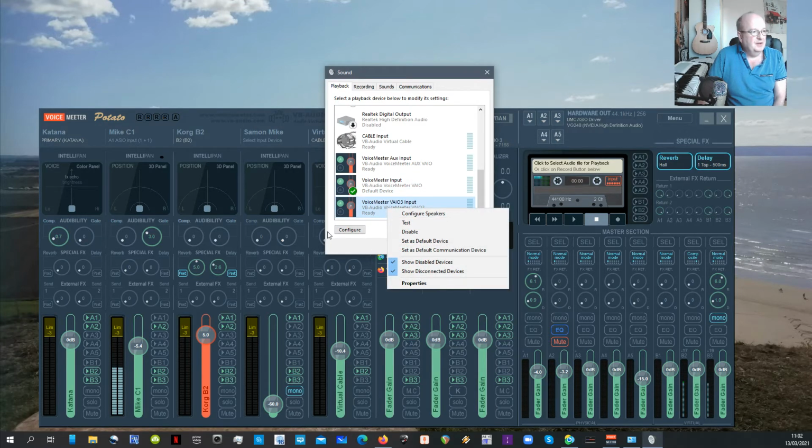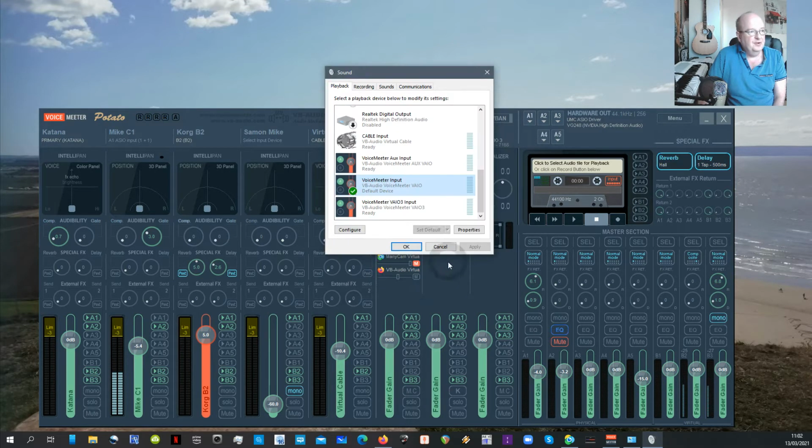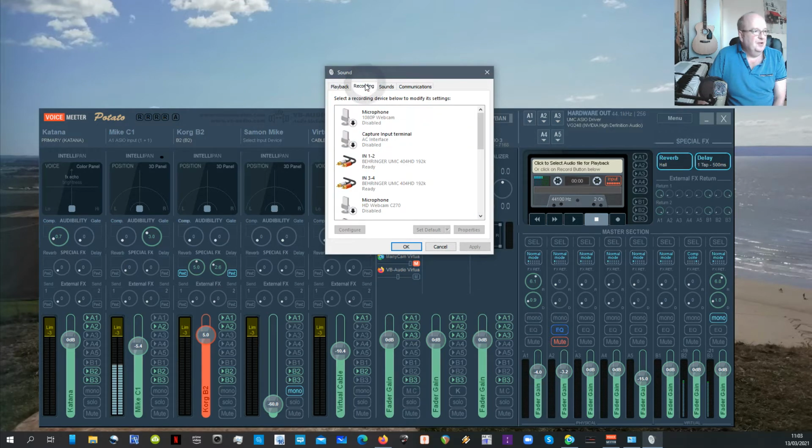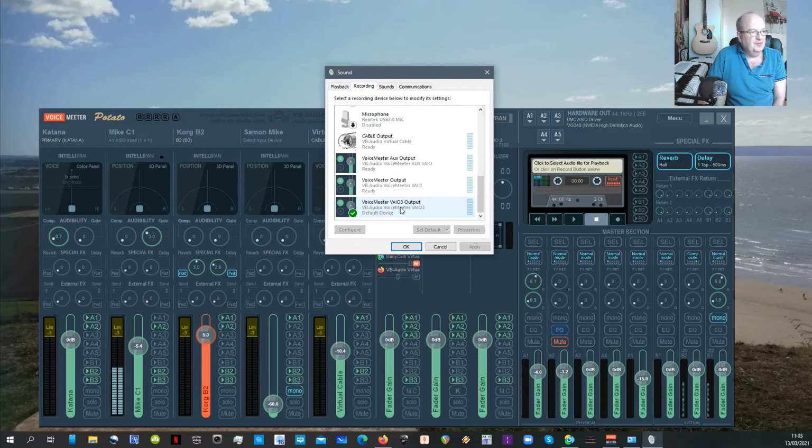That one's already set. Otherwise, if it's not set, you get this up here: set as default device, default communications device. This one is already set as that. That's why it didn't come up on the menu there. And similarly on recording, I've chosen this one. Now you could choose any of these, but Voicemeeter VAIO3 output is my default device. So again, right click one of these, and then you'll get this thing down here: set as default device, set as default communications device. Make sure that this is set on here.